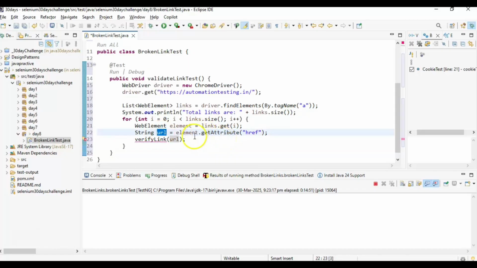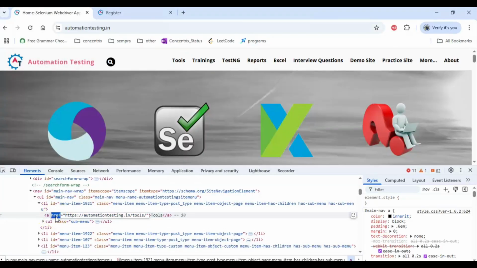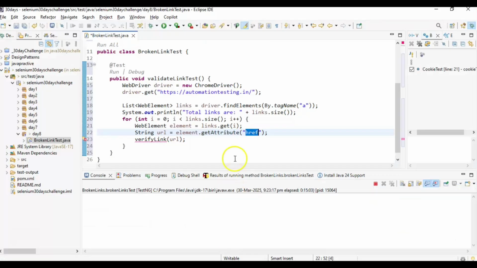How to get the URL? URL means the href attribute. Here if you see, each anchor tag will have href, and href will have a URL. We can get that URL one by one. Now what we will do? We will convert it to URL.